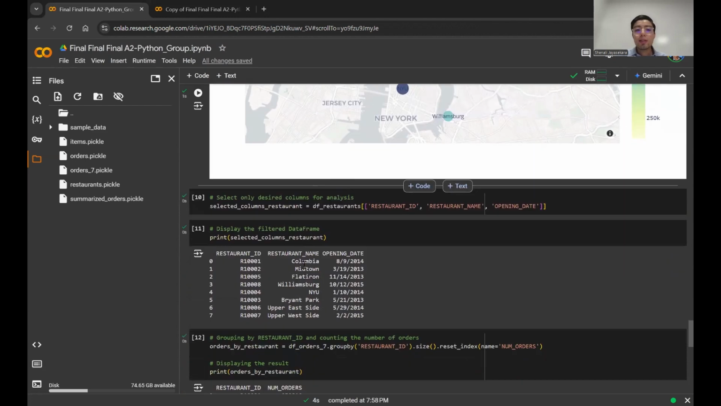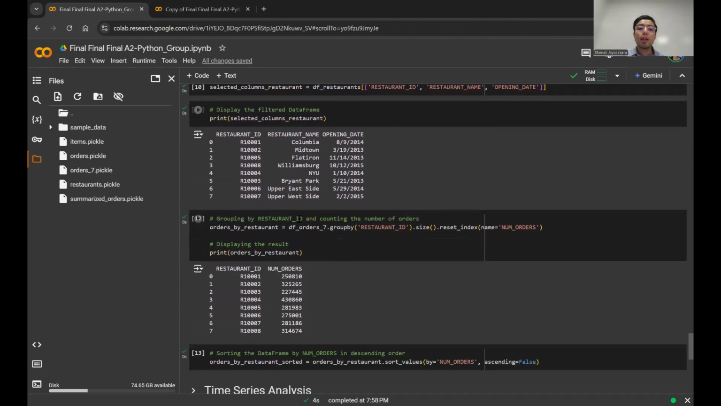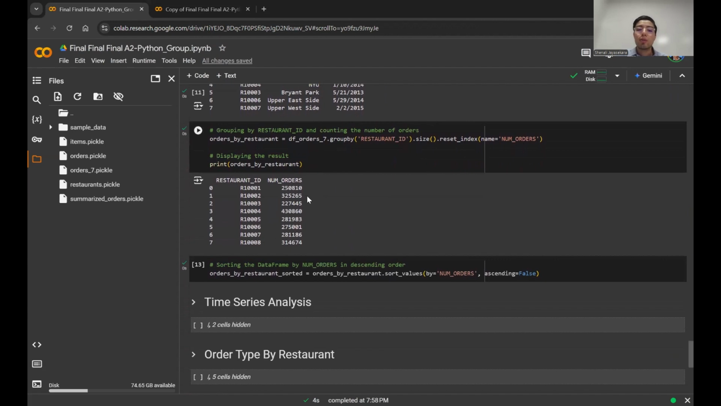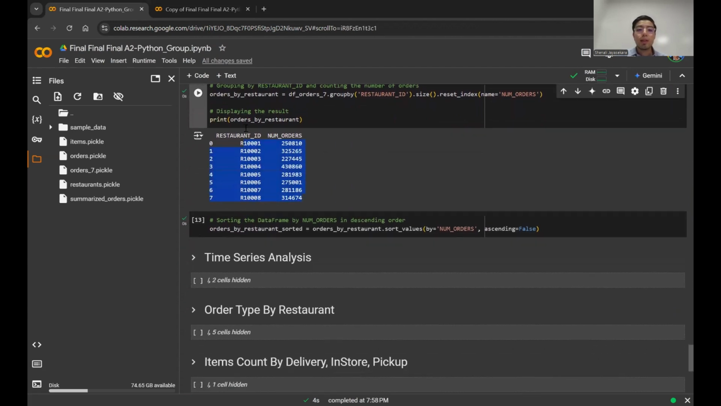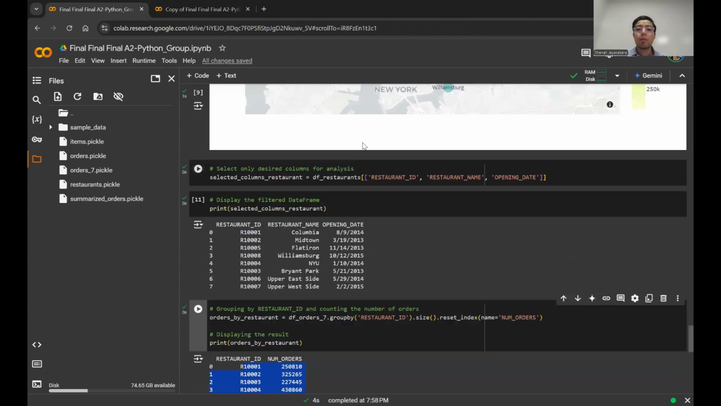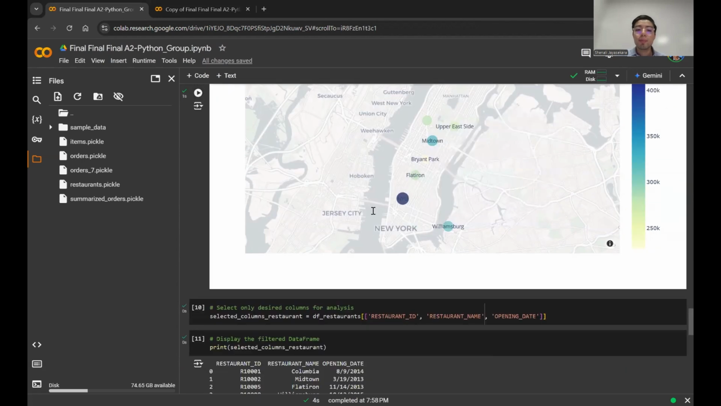430,860. This code below here is doing the same thing, but it is just showing us the same values numerically right here. And these are the restaurant IDs, which are already converted into the name.